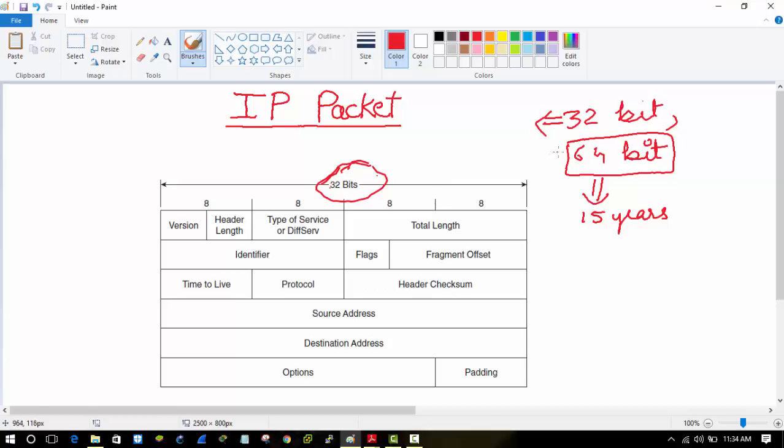Now people will say, why can't it be a multiple of 64 bits? It's because the 32 bit processor will not be able to handle 64 bits at the same time, but the 64 bit processor can handle 32 bit plus 32 bit at the same time. So that's why the packet is a multiple of 32.